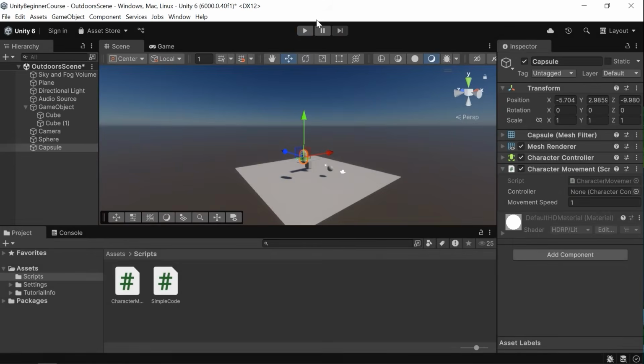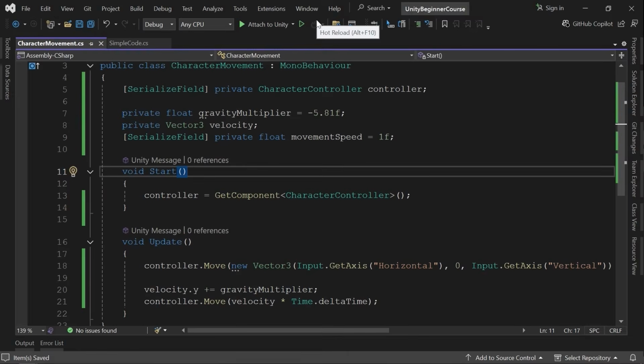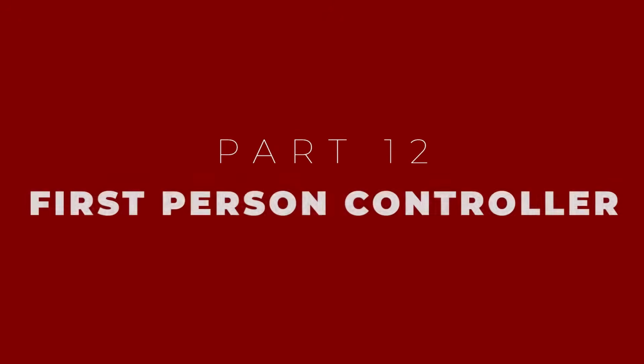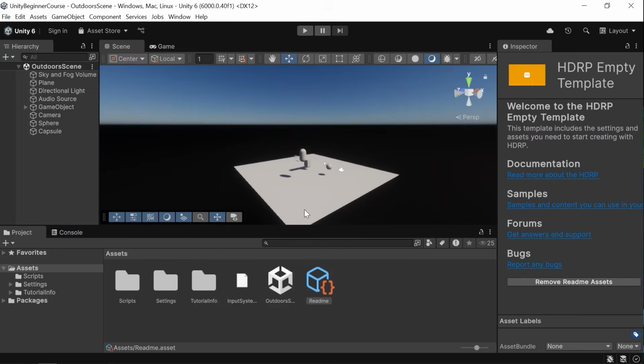In the next part, I will explain about how to make a more advanced character which has a camera. I will explain the camera, changing the character direction based on the camera, and so on. And in this chapter, create an FPS character, first-person character in Unity.